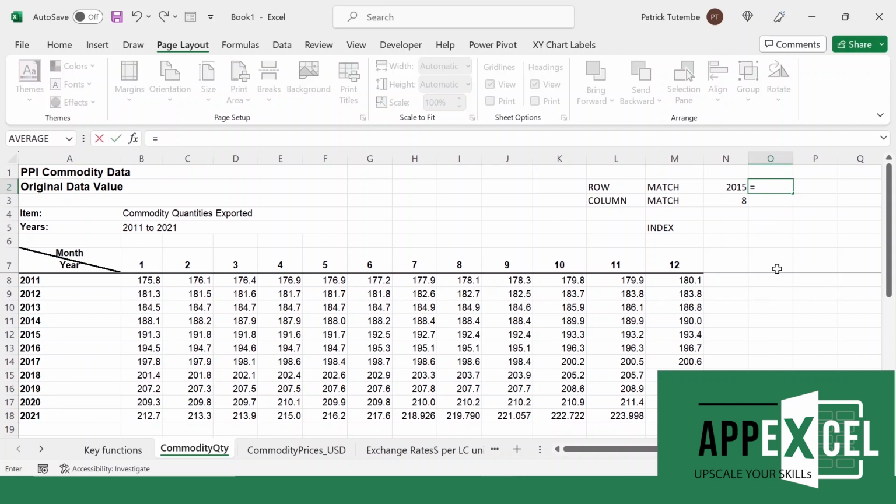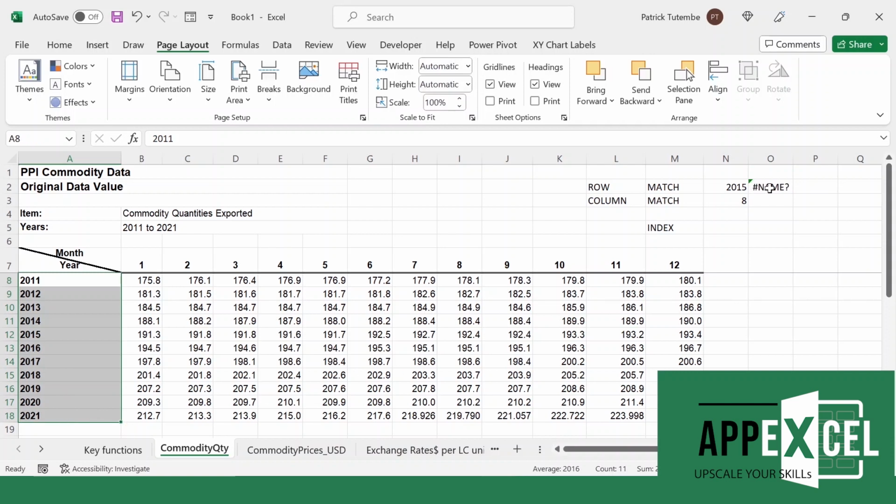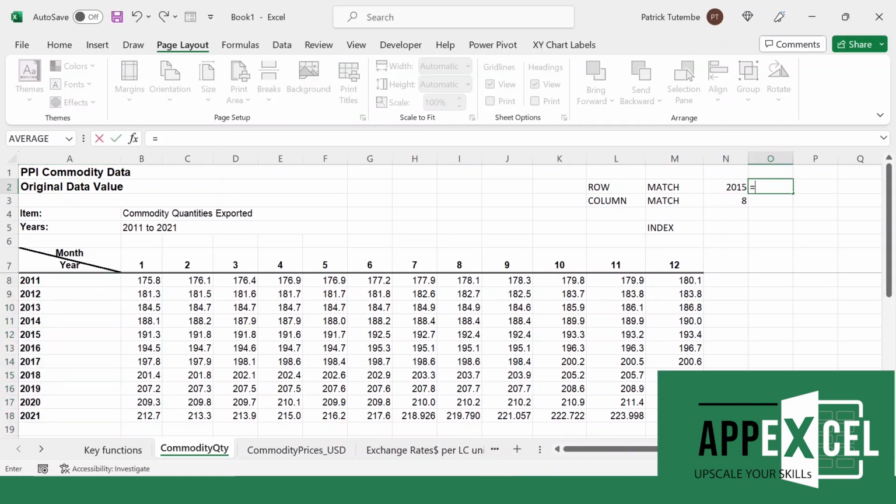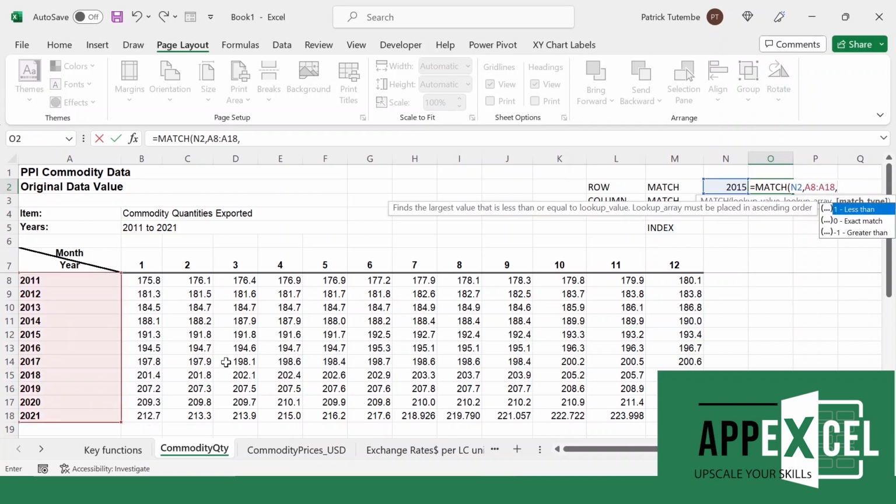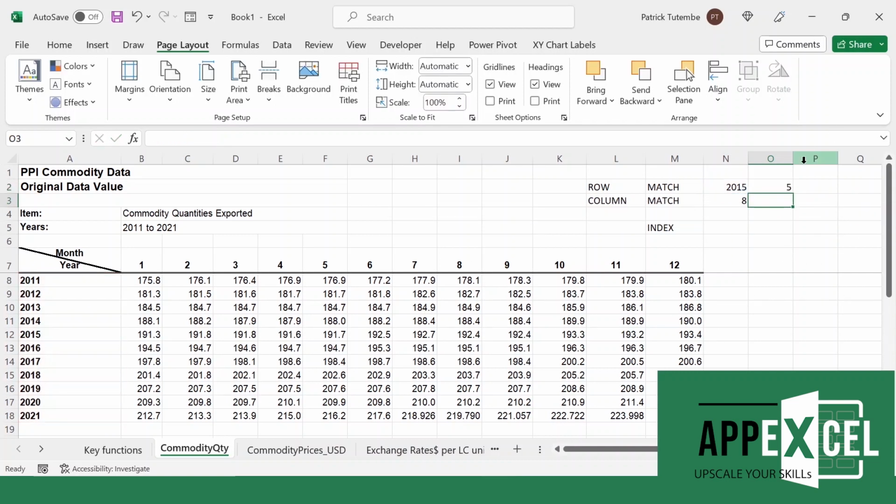This is how the MATCH function works. For 2015, we insert MATCH, and it tells us that MATCH returns the relative position of an item in an array that matches a specified value in a specified order. The specified order is what we have as this array, and the specified value is 2015. So the value that we want to look up is 2015, and the array we want to look up from is A8 to A18, and then a comma, and then we want to do an exact match. When we close the bracket, it tells us that it's number 5.